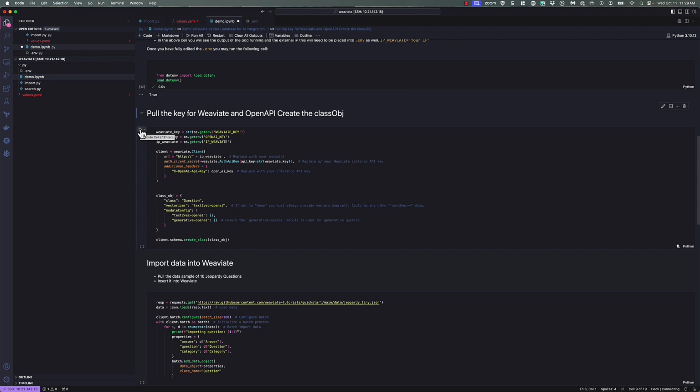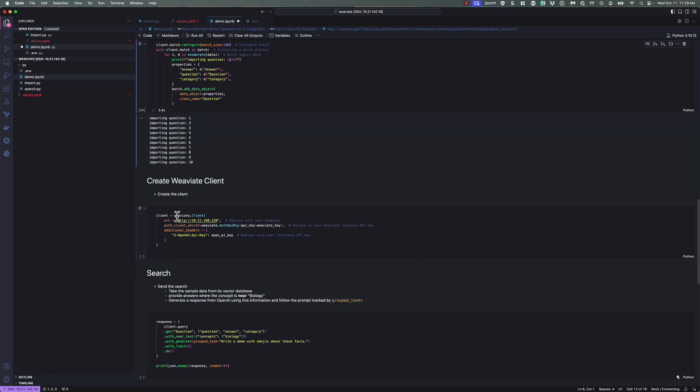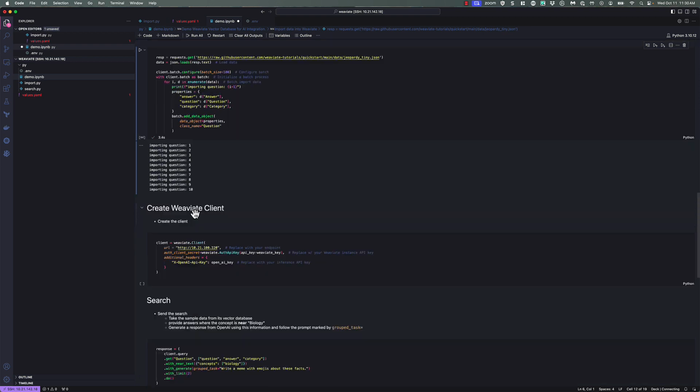And we will now run the class object, which basically says, hey, we're going to create a question. We're going to vectorize it with text2vec, and we're going to import a JSON file in the next step, but we're just setting up the schema, so to speak, and that will get that ready to go. And now we will run this. It'll import a JSON file that has 10 Jeopardy questions and answers. So we're going to run that. See, all 10 questions have been imported and vectorized into the database. Very nice and simple.